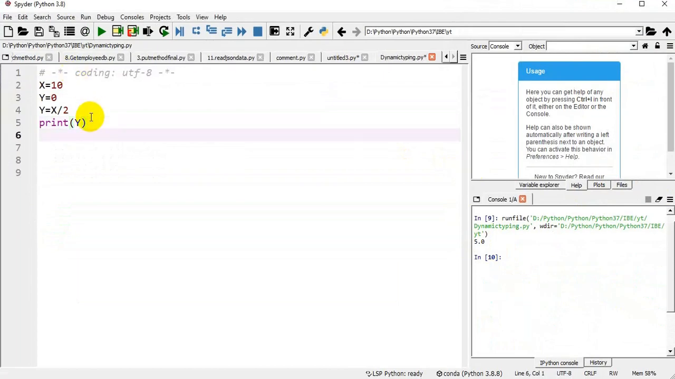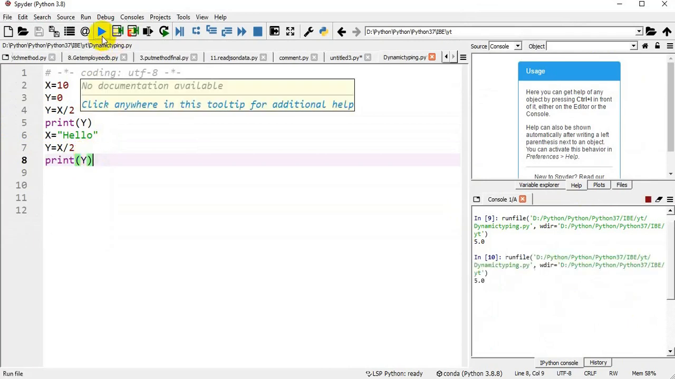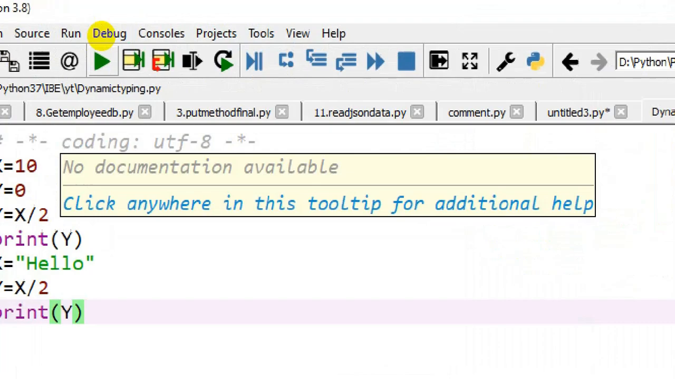Now what I am doing, I am assigning x equal to hello. Now y equal to x by 2. Now it will definitely produce an error. I am printing y here. Okay. When I run the program, I found an error.